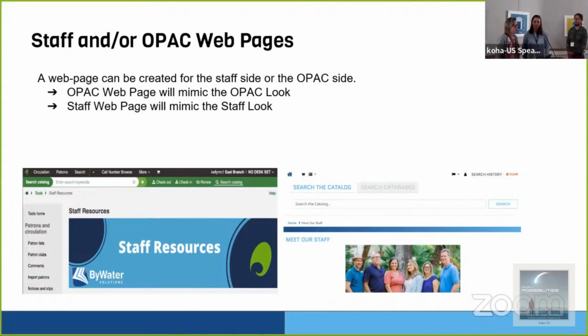And it can be private, it can be clickable. So we're going to show you a couple different examples, and it also mimics. So on the far left, you can see this staff resources is on the staff client. And so it's mimicking the staff interface, and we've just created a page there. And then we look at this for the OPAC to meet our staff.